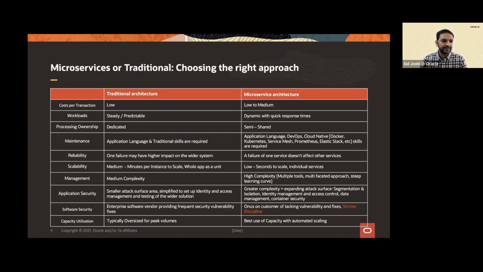The workload that you typically have for traditional is very steady and predictable, whereas in a microservice it is completely dynamic. Process ownership: who owns the solution is very dedicated, whereas in a microservices architecture it is a very shared approach. You have the developers building the services, you have infrastructure operators looking at the infrastructure and the scaling, and security guys looking at the security and the manageability. So it's a very semi-shared responsibility. And you're obviously offloading some of the shares onto Kubernetes or the container orchestrator engine as well. So not everything is done by the developers there.